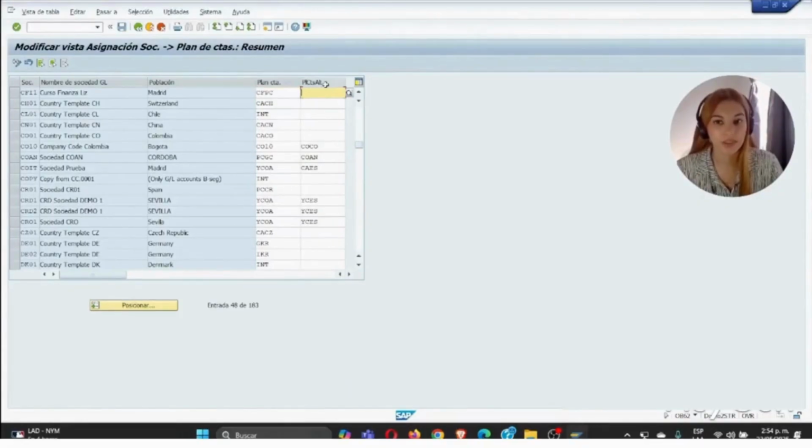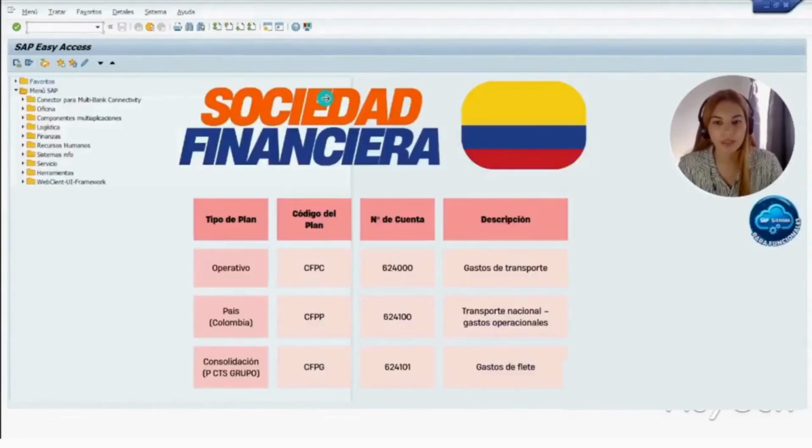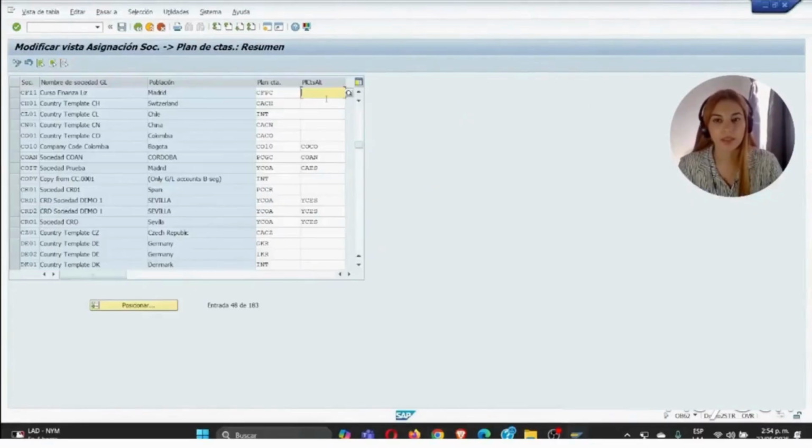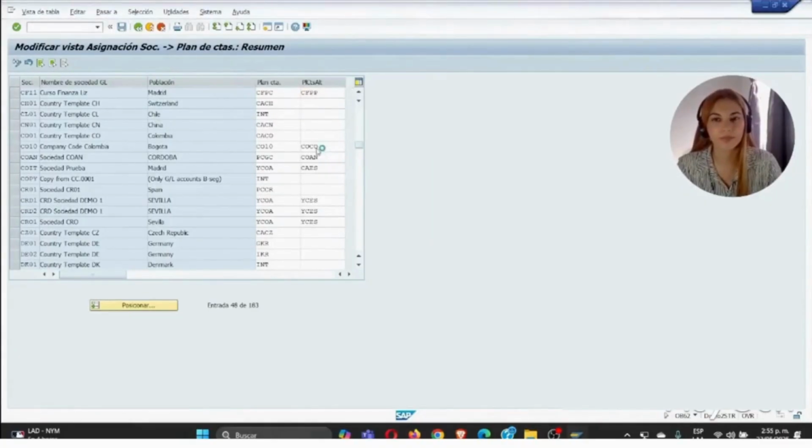And here, where it says alternative, actually, in other SAP interfaces, it says country chart of accounts. This is where we assign the country chart of accounts. What code does it have? CFPB. So we enter CFPB and here it is, and we click Save. Done. That's how you link it, but for now I'm just going to leave it blank for demonstration purposes.